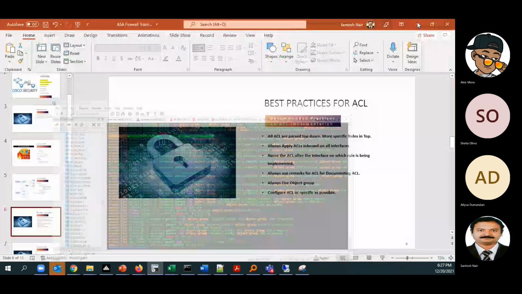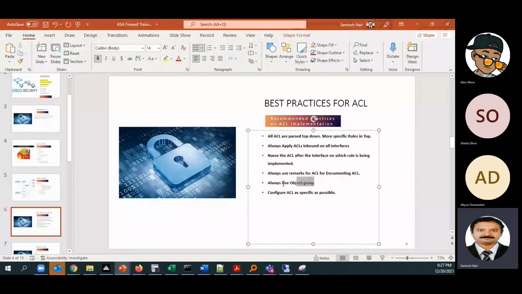Understood, Santosh. Next one is we have to use object group. See, object group, as we mentioned, it reduces the number of access entries actually. So we have firewall rules. It reduces the number of firewall rules drastically. Or else we would have to give each line by line actually. So it reduces the number of lines drastically.